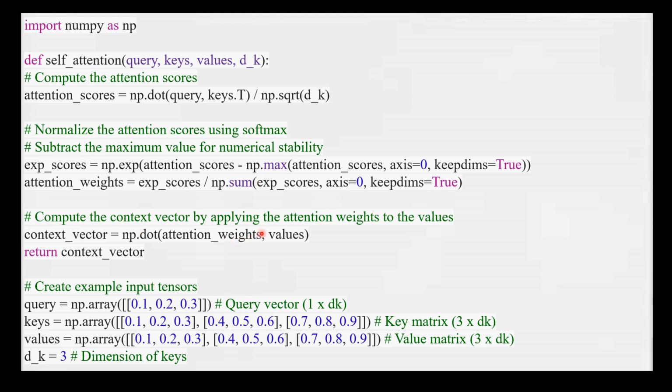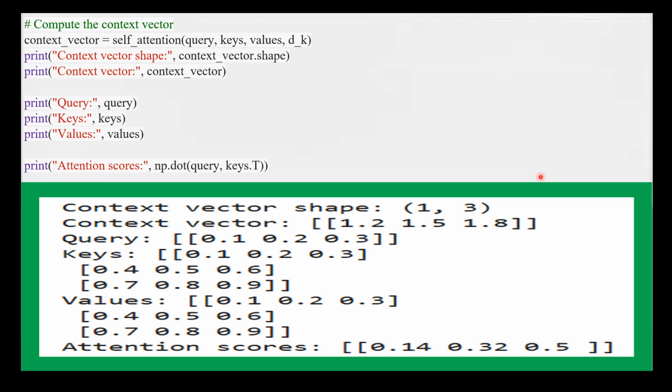So after defining this function, the code creates example input tensors and demonstrates how to use the self-attention function. It prints the shape and the content of the context vector as well as the input tensors and the attention scores. So this example helps illustrate how the self-attention mechanism works for a single query, key and value. So in practice, we often work with multiple queries, keys and values, and the process would be similar, but the operation would be performed in a batch manner. So these are the results when we implement this Python code in Google Colab.